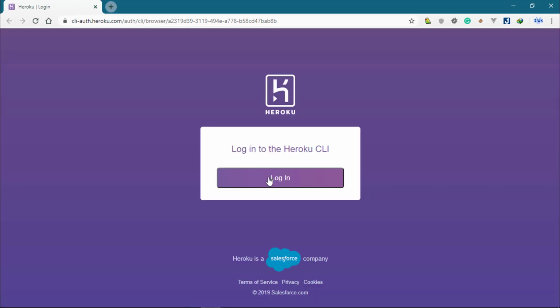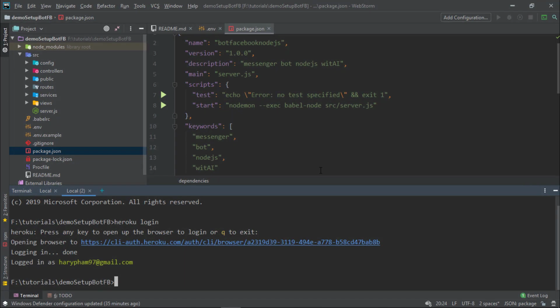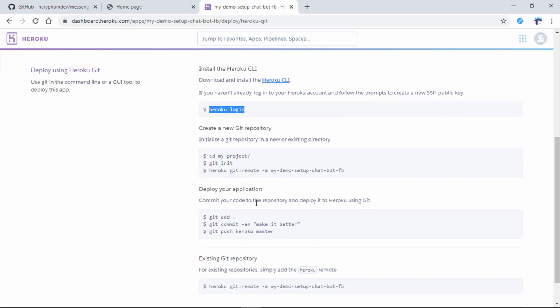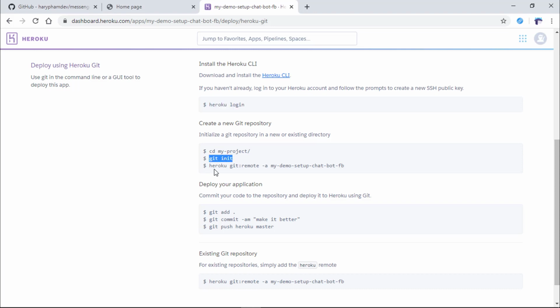A browser pop-up appears. Click on login. At the terminal, the Heroku login process is complete. You can see the name of your Heroku account right here. We also need to create a Git repository and set the remote to Heroku.